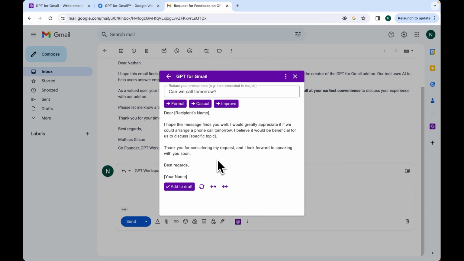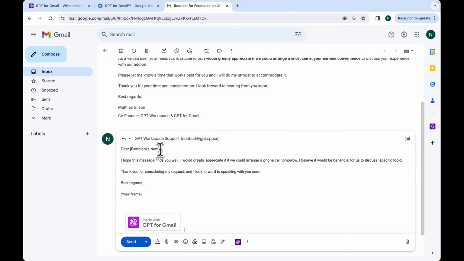Okay, now we have a specific answer matching our prompt, the tone we chose, and more importantly, the content of the mail thanks to the use of AI in our add-on. We add this to our draft. We edit it a little. And that's it for now.